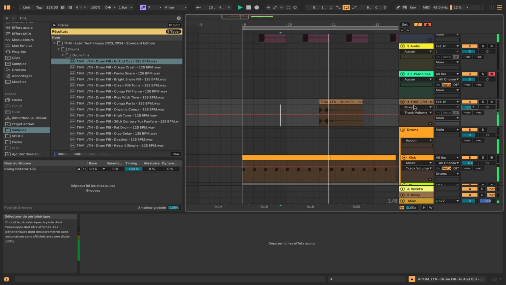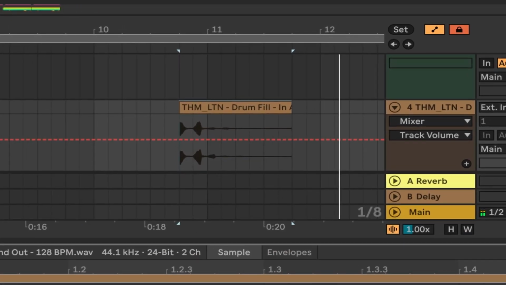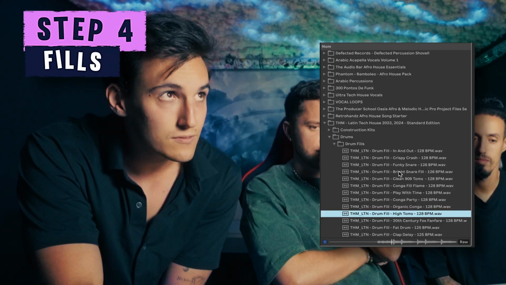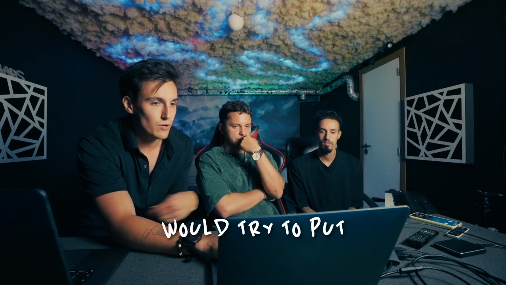Fills are really cool samples that come before the next transition. They're kind of like a pre-drop of the next eight bars. Let me try to choose one, and let's imagine I would try to put that, right?